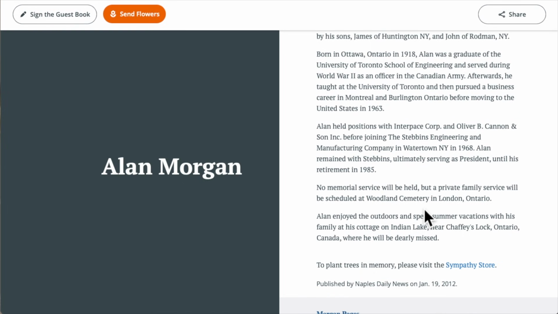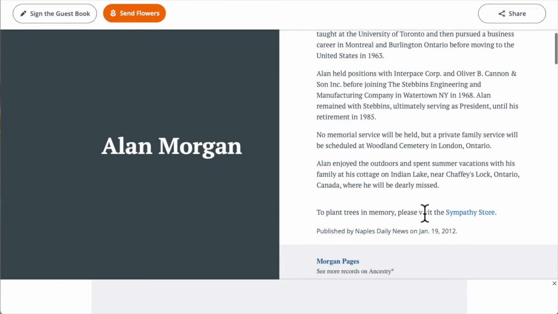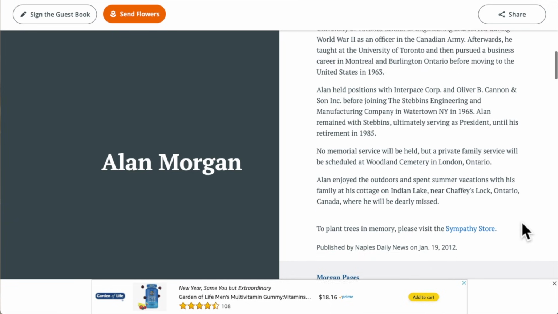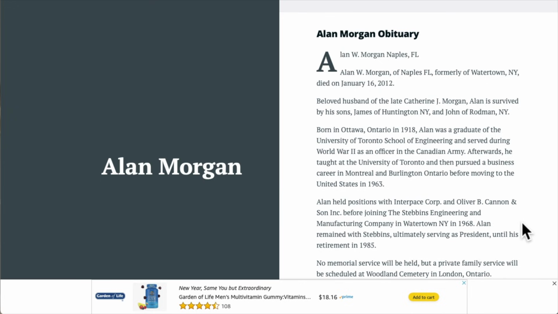This is the text of the whole obituary. But if I want to dig a little bit deeper, then I can see that this was published in the Naples Daily News on January 19th, 2012. And I can go to that website, find the Naples Daily News, find that edition, and actually look at the original newspaper. But this is text for text what was in the paper. So this is pretty awesome to have. And this is way more information than I had in that indexed information.